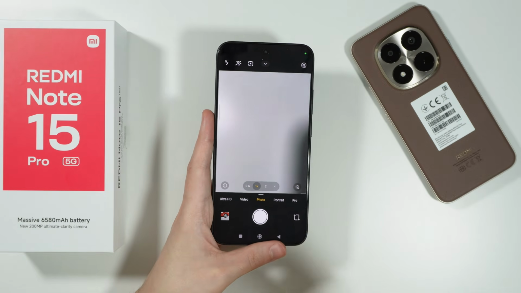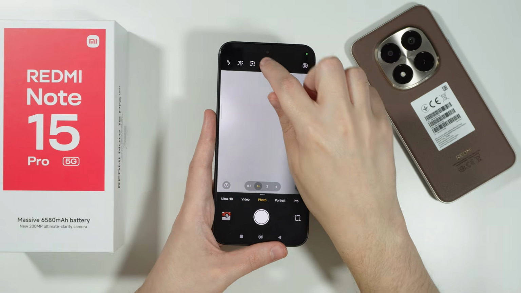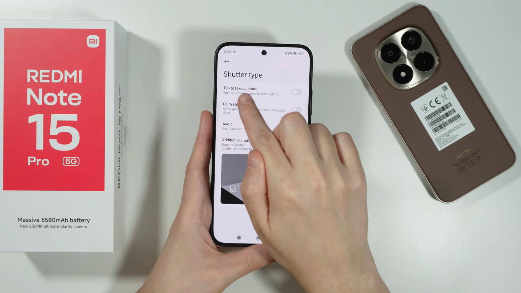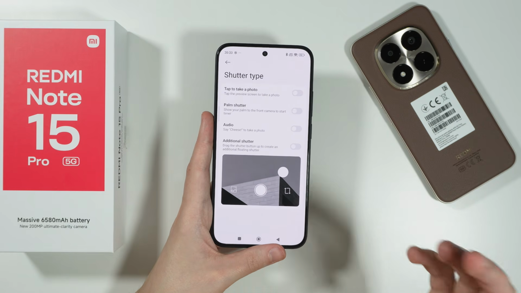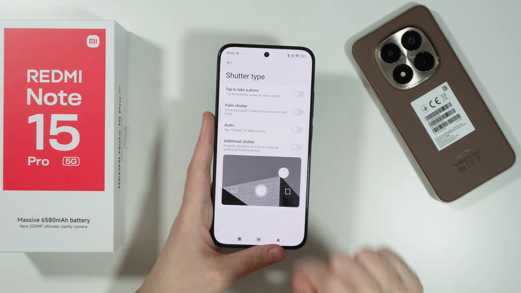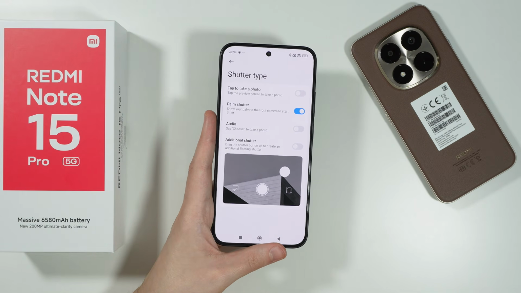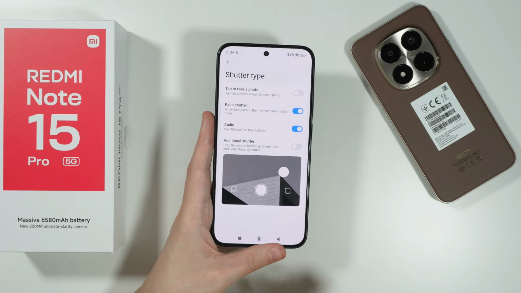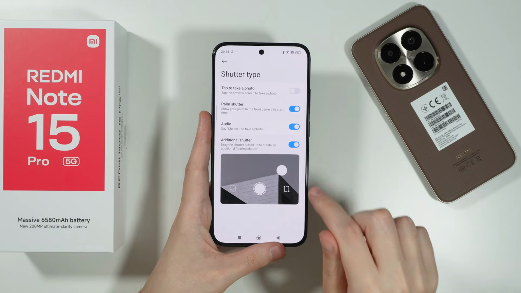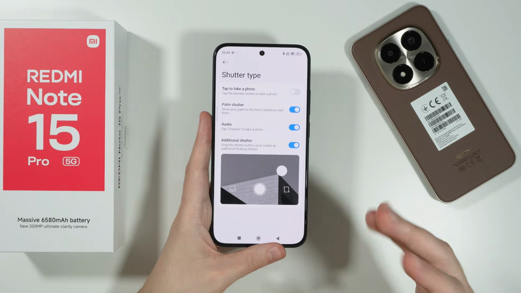Besides that, we have many different ways of capturing a photo, different methods. If we go to the camera settings in here, we can go to the shutter type, where we can find, for example, tap to take a photo. So you can tap on the camera preview in order to quickly take a photo. We have palm shutter, so you can show your hand to the front camera in order to start the timer. We also have the audio recognition, so if you say cheese out loud, you will capture a photo as well. And we have the additional shutter, which is displayed over here, which allows us to take the shutter button out of its standard position and place it anywhere.